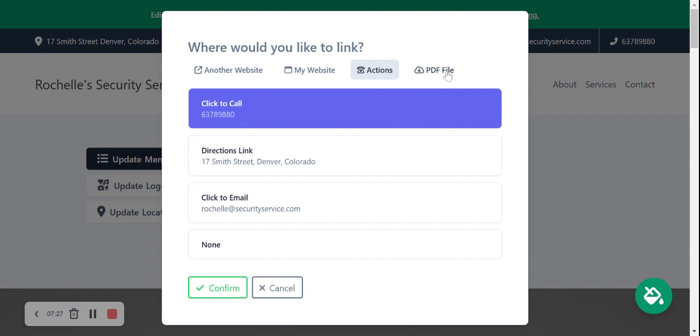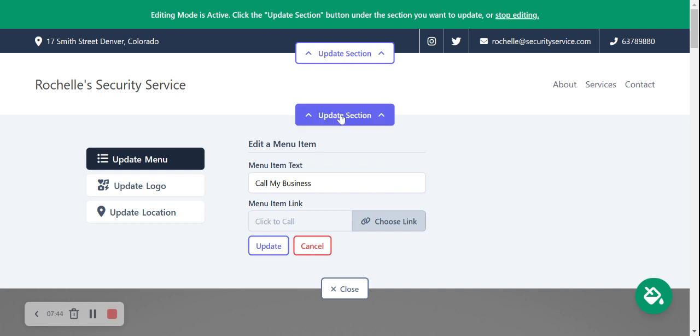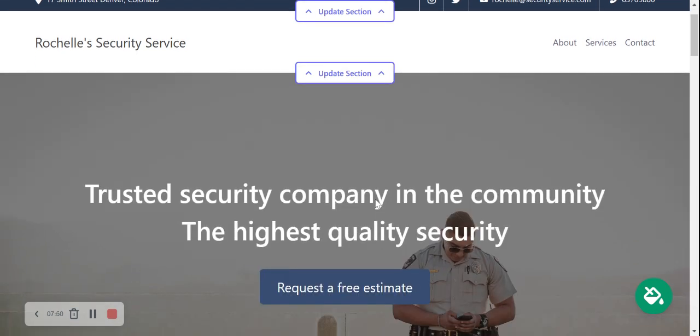Another great option with Mighty Sites is for all the buttons, you can upload a PDF file. So perhaps you want someone to have a look at your rates for your security service, what you offer, how much it costs. You can upload a PDF file here so people can easily find your rates or whatever other PDF you would want to upload. And we're going to go ahead and update it and close.